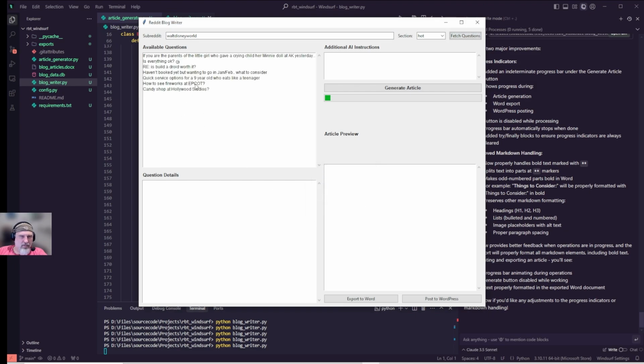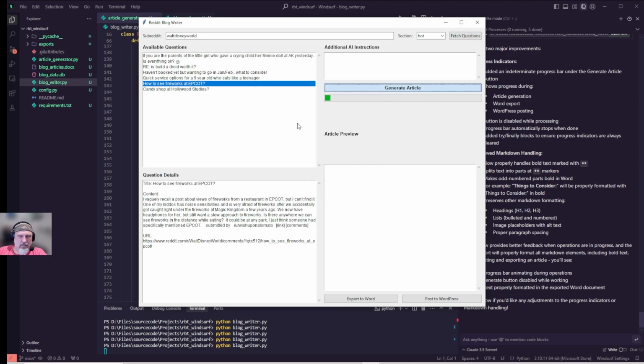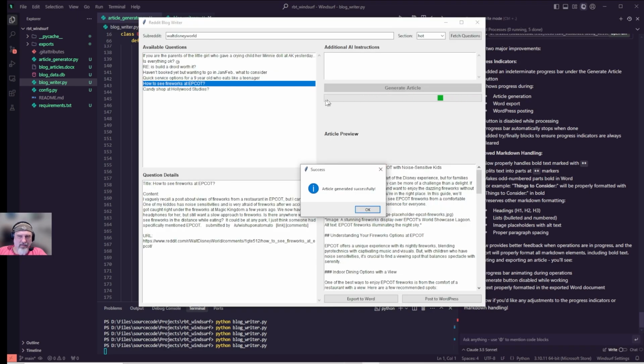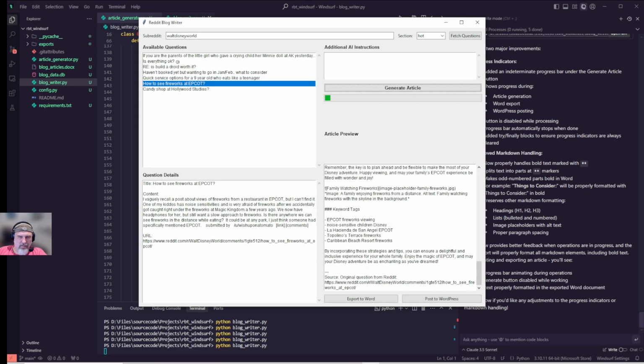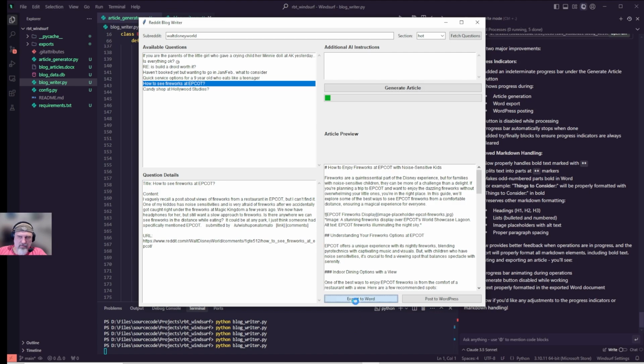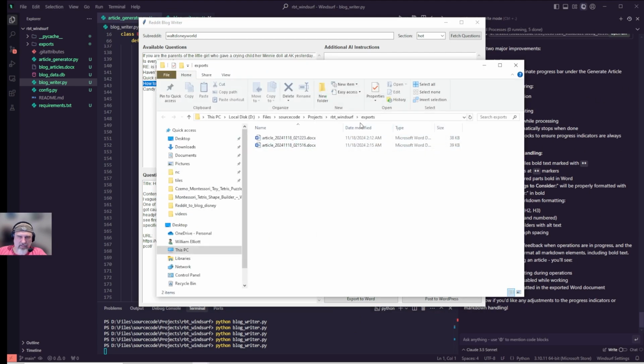Alright, so same thing, fireworks, generate the article. There's no progress bar, it just has a green square, spinning circle. It doesn't really help, so if I click off, it doesn't help. Oh, hey, that's pretty cool. Anyway, created this, export to Word, exported. I don't need all these confirmations all the time.